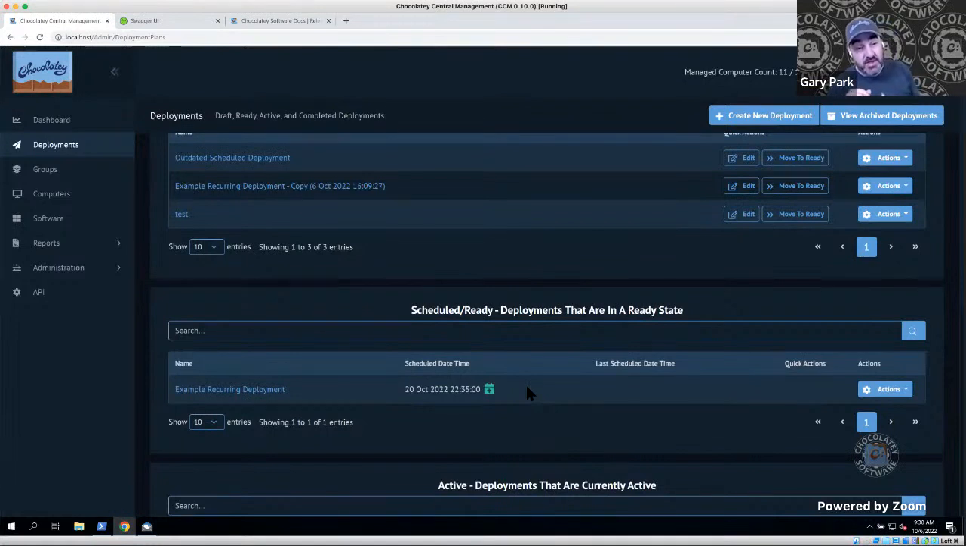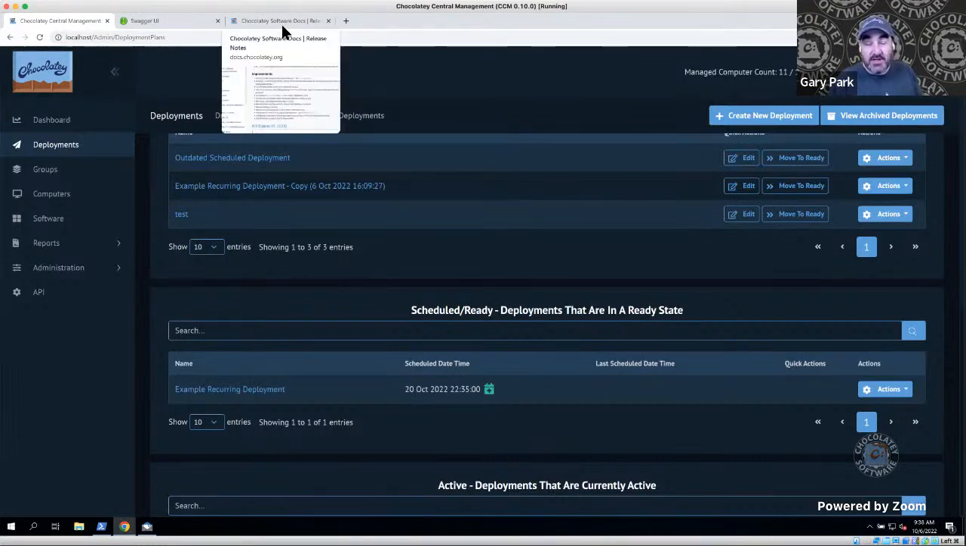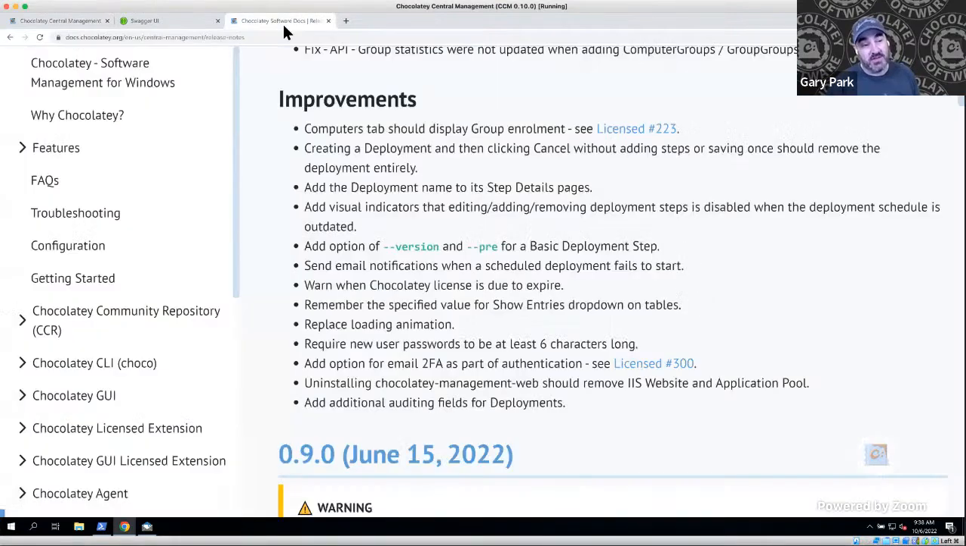So what will happen now is that we will send an email to the user who created that scheduled deployment when it fails to start. So it's basically a way of keeping track of that deployment, the fact that it failed to start, and informing the user that created it. So that's what that one is.